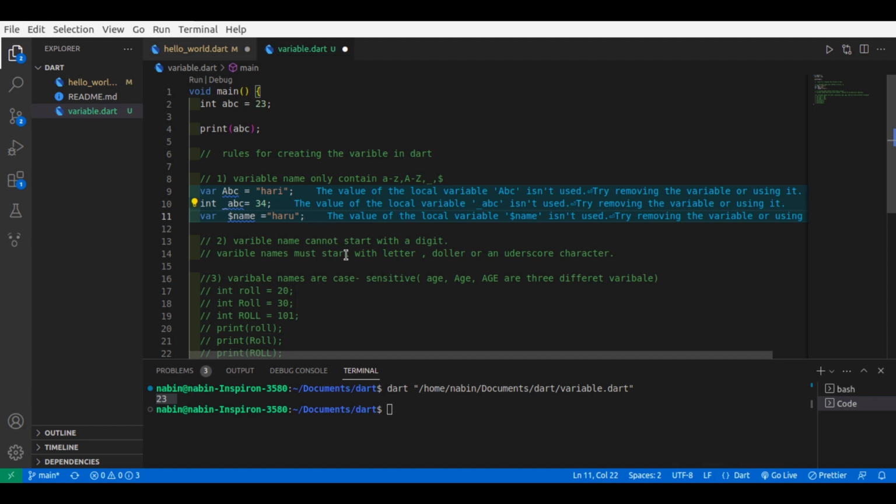And a variable name can only contain numbers, underscore, and the dollar. You remember that. These are the only ways to start writing a variable. Second rule: a variable name cannot start with a digit. A variable name must start with a letter, dollar, or the underscore symbol.